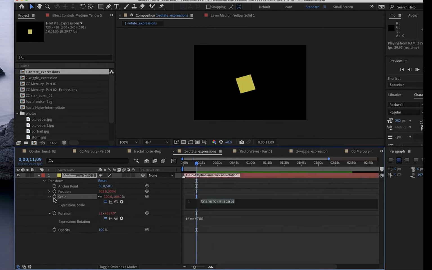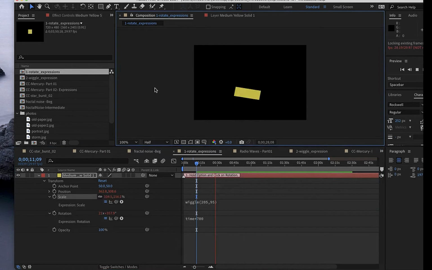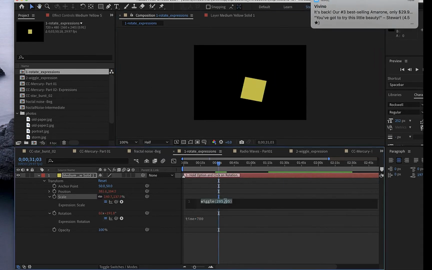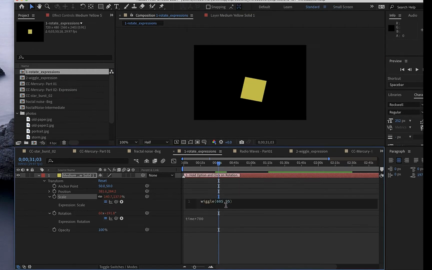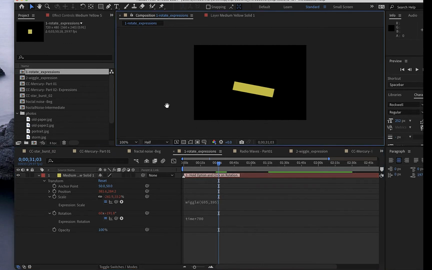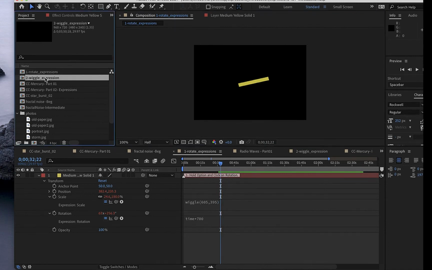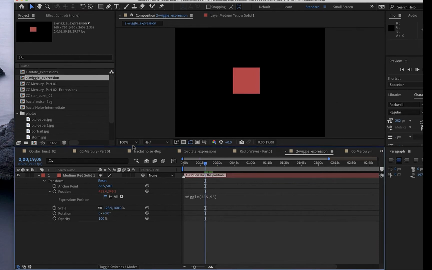If I want to do that to the scale, you see now the size also changes. And if I want it to be dramatic, you see that based on this really simple code, I now have this pretty interesting animation happening here. Okay, so that's the wiggle and the time rotation. And this one we already did too.